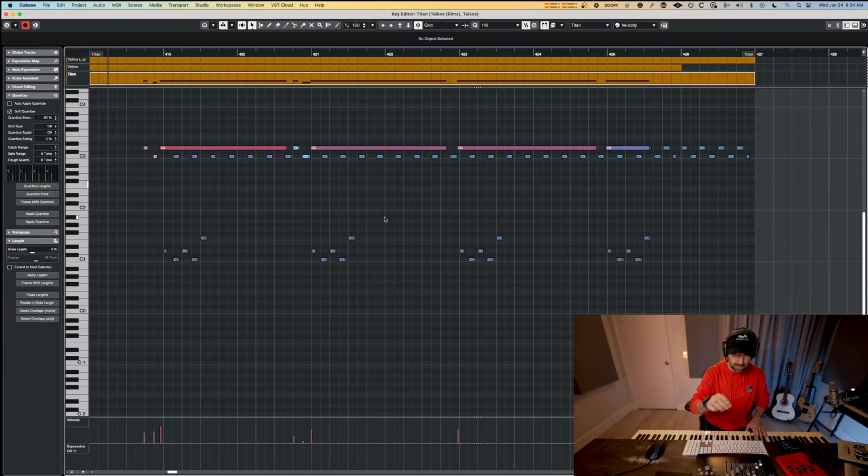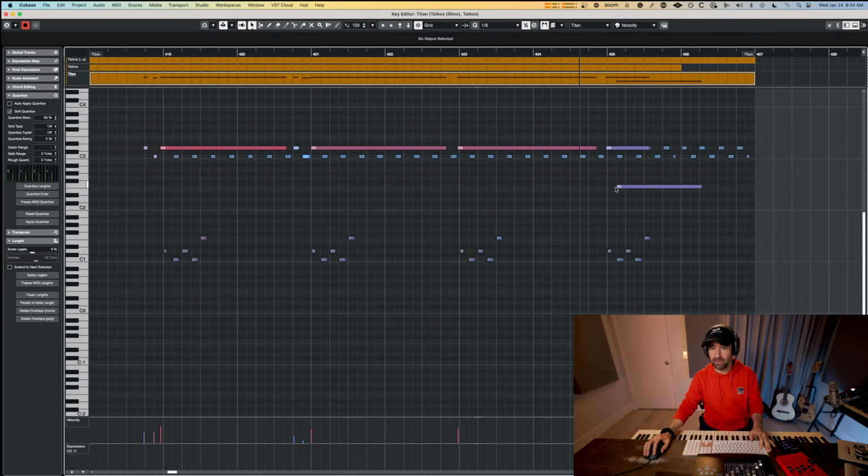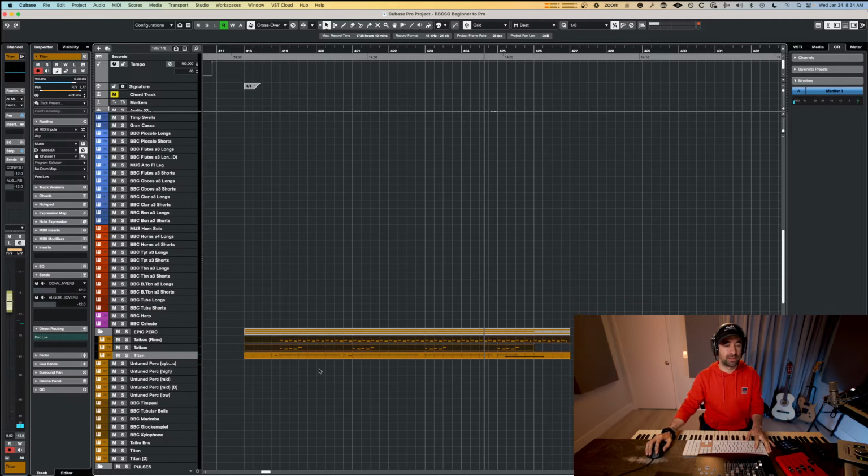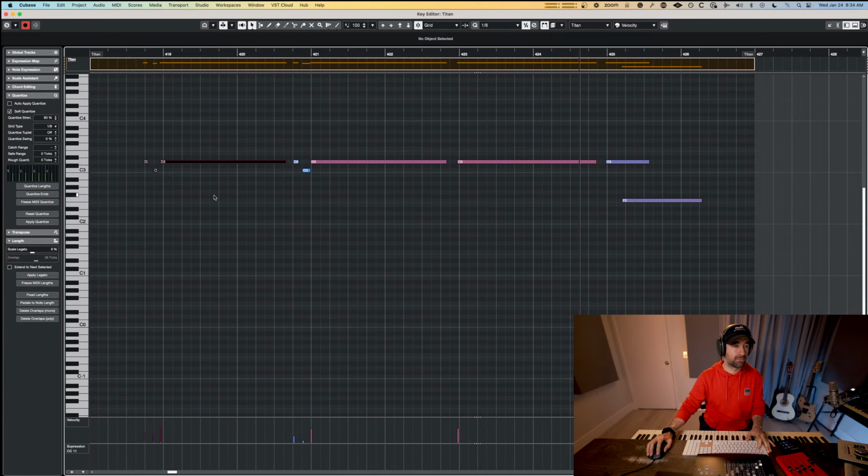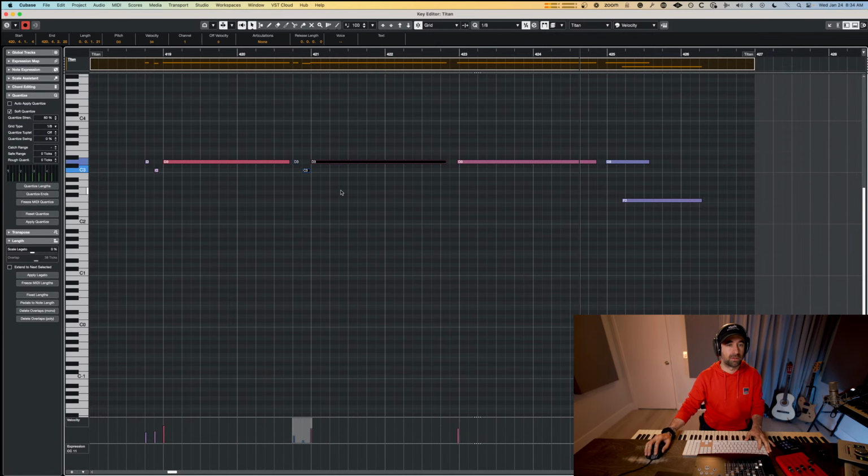Then dim here at the end. Boom. And then transition. Let's see. Let's just see Titan. Ba ba bum.